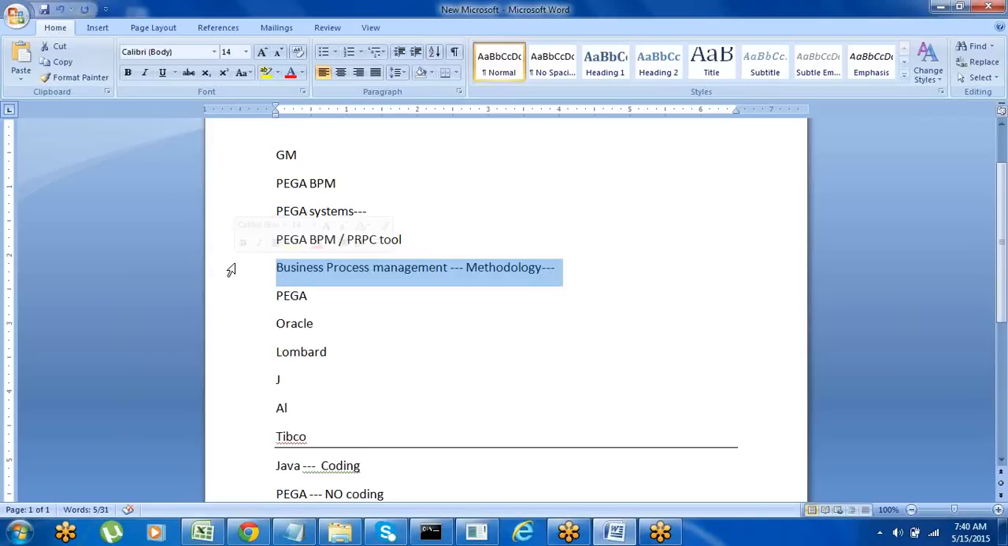If you want to design anything, or any user interface, everything is available. All the resources are available in the Pega tool itself. You only need to use the available resources. And this is BPM, meaning a methodology. We can also call it a BPM tool.